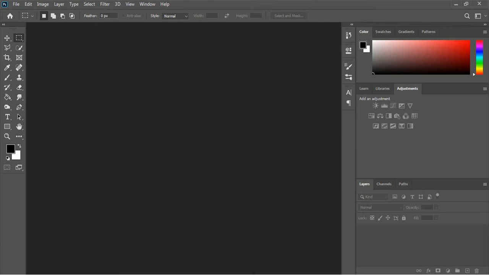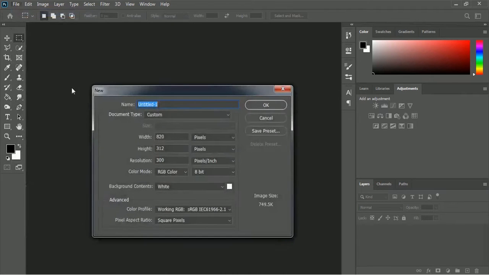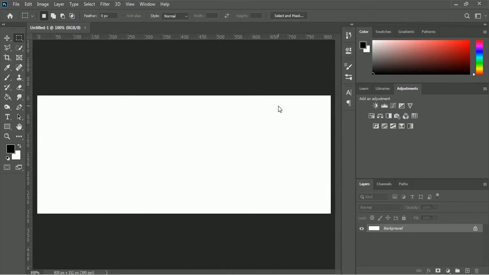At first we have to create a new document, so we click the File menu, and from there we go for the New option. We have to use 820 pixels for width and 312 pixels for height. As usual, we will put 300 pixels per inch for resolution, and the color mode will be RGB color. So let me click OK. Here is our document, and we will create a cover design for Graphics Studio.